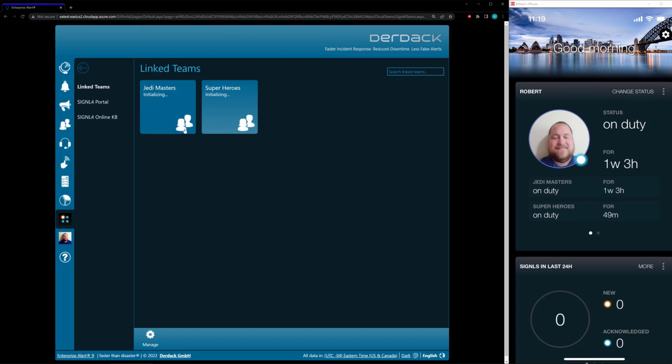So we'll see here that it's initializing. This is creating the connection between Enterprise Alert and Signal4 and allowing us to start using these teams as our destinations for Enterprise Alert. Once the initialization is done, you'll see that the status changes to OK.